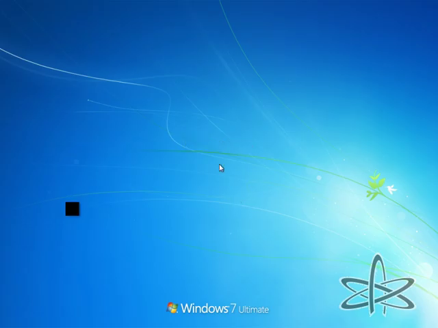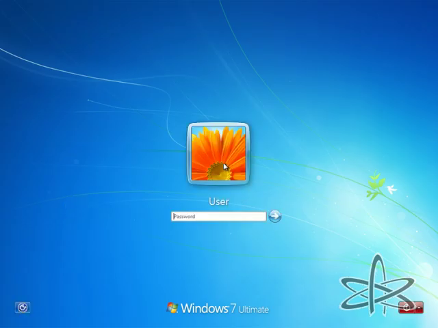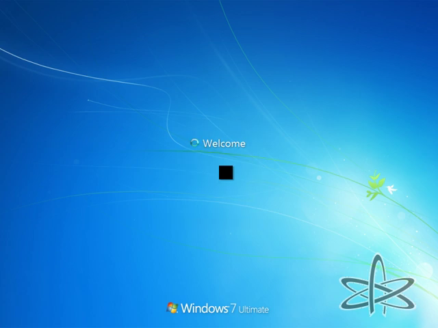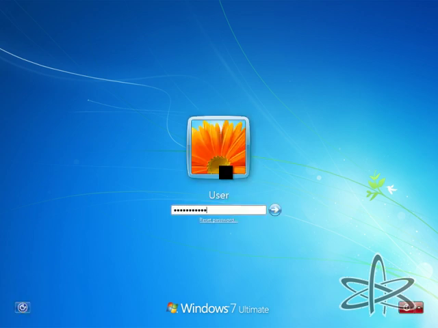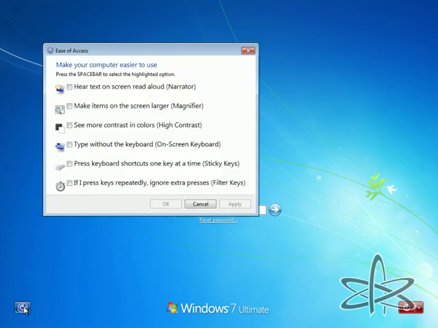Now, as we start up here, what you're going to see is that we have a user account called user, and it has a password on it, but I don't know what it is. So I try a few random passwords, and of course it doesn't work. But I'm thinking, what must work on the login screen? What absolutely has to work and has to run with administrator privileges? Well, that would be the ease of access programs.